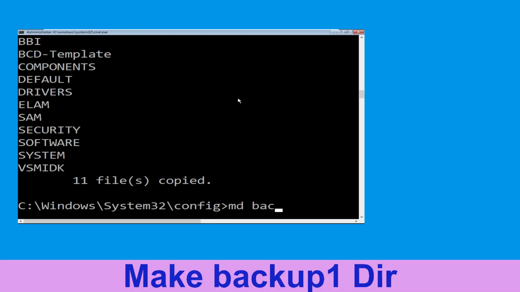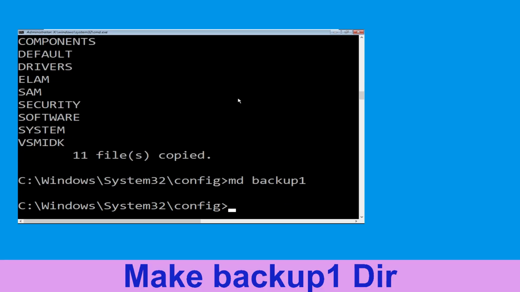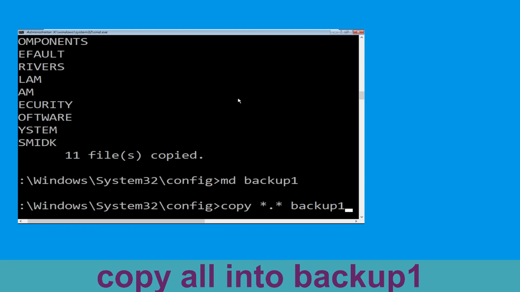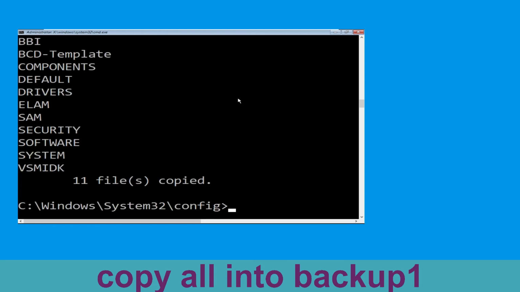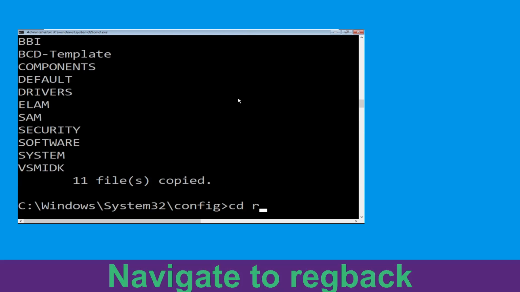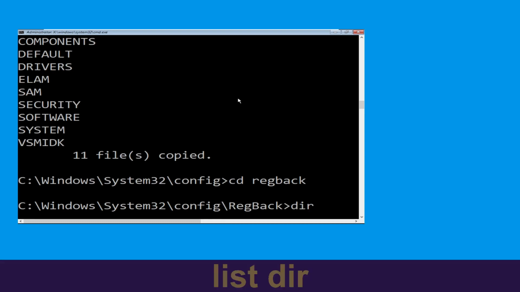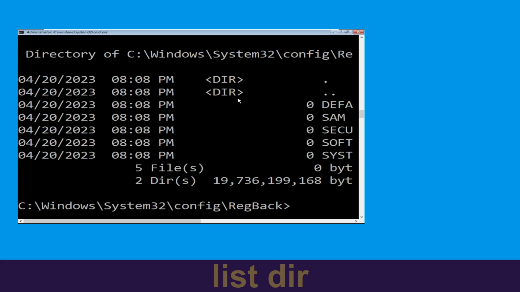Now execute this command, type md backup1 then hit enter. Now execute this command carefully, type in copy * backup1 then simply hit enter to execute the command. Now type cd regback and simply hit enter. Now type dir and then simply hit enter to execute the command.